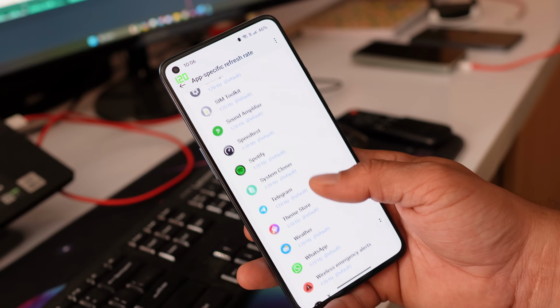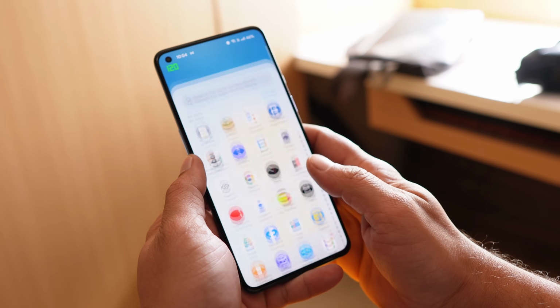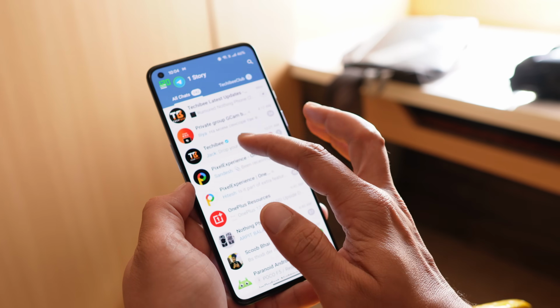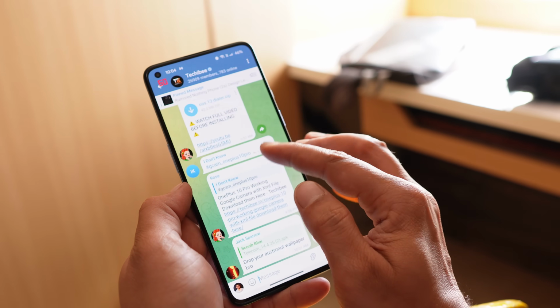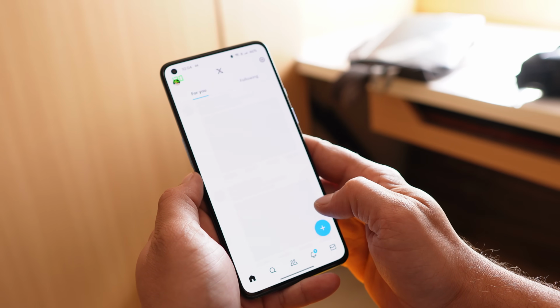So here you can see now it is set to 120 Hz. If I open the Telegram application and go to chat, you can see it gets converted to 60 Hz. A few users are also reporting that this issue is on the Twitter application also, but for me on Twitter it works fine. I'm just facing this issue with the Telegram application.